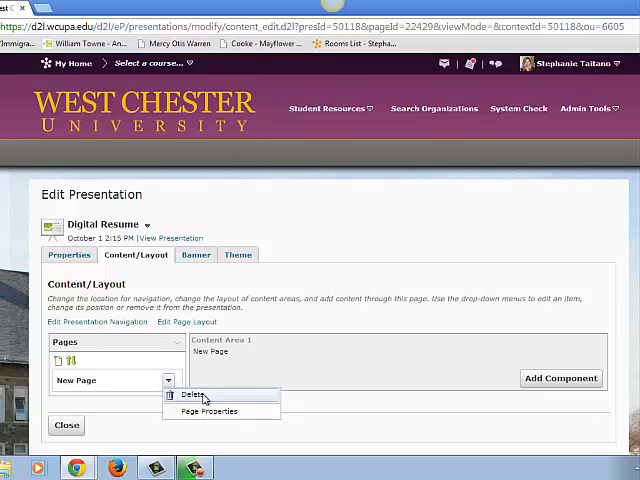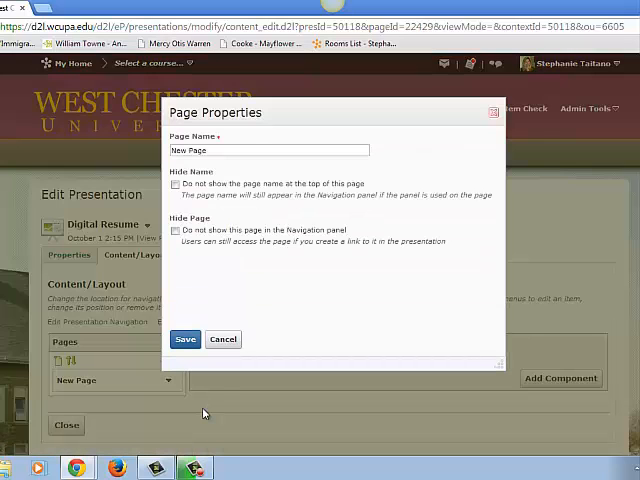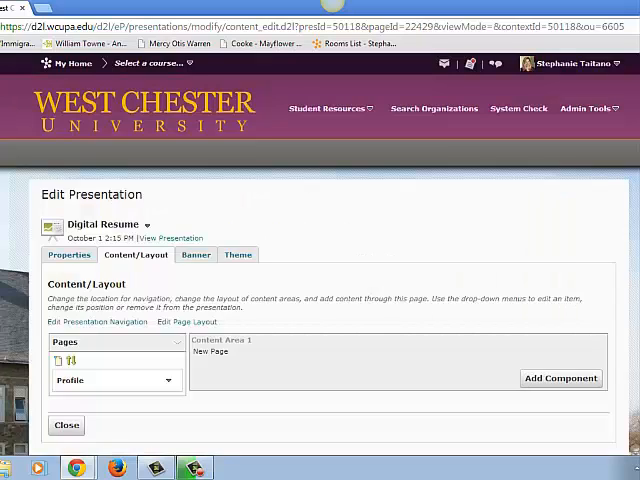For my first page, I'm going to call it Profile. And save. Now when users click on the profile button, they will see what I choose to put here. So I'm going to now select Add Component.